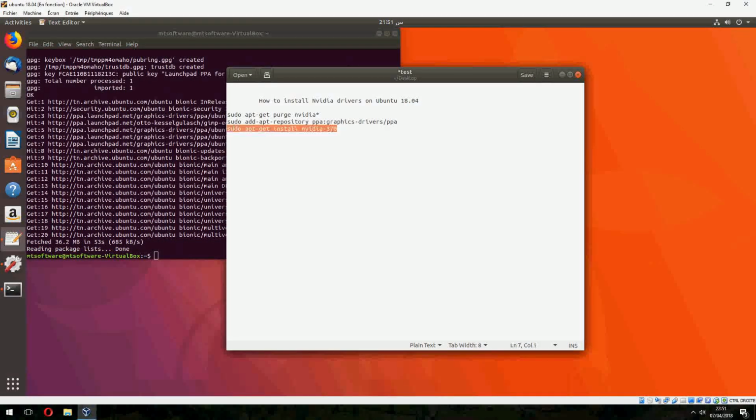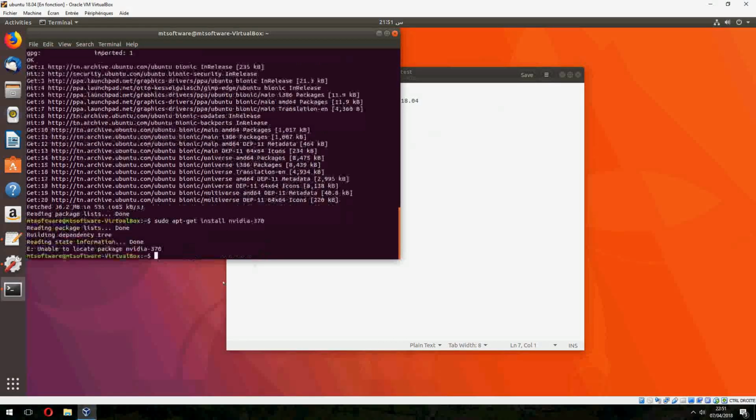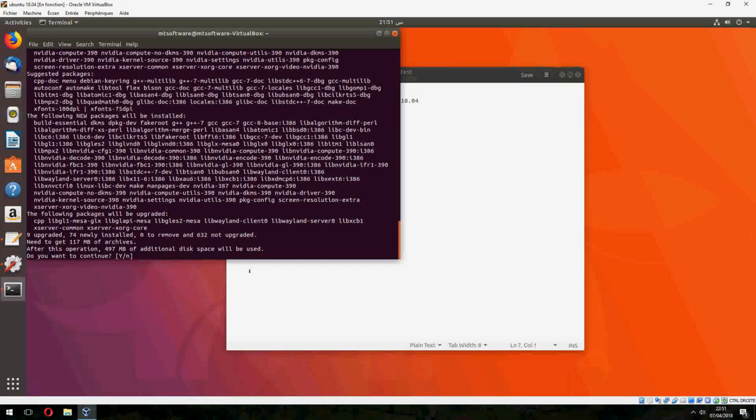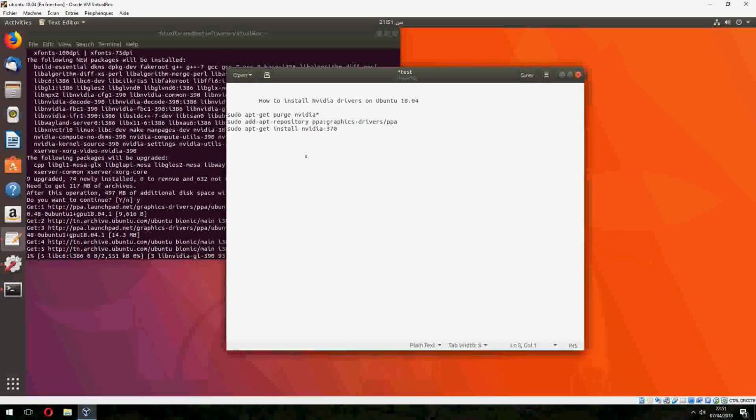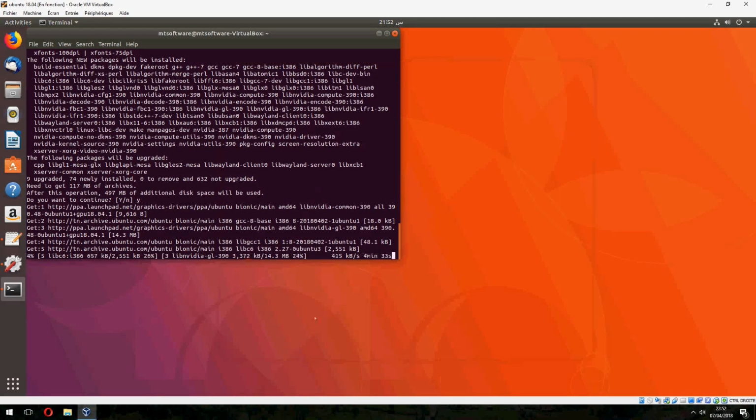And now let's copy the latest command. Unable to locate. This version is obsolete, so just change it with 38.7. And start to download and install. And after the installation, we must reboot the PC.